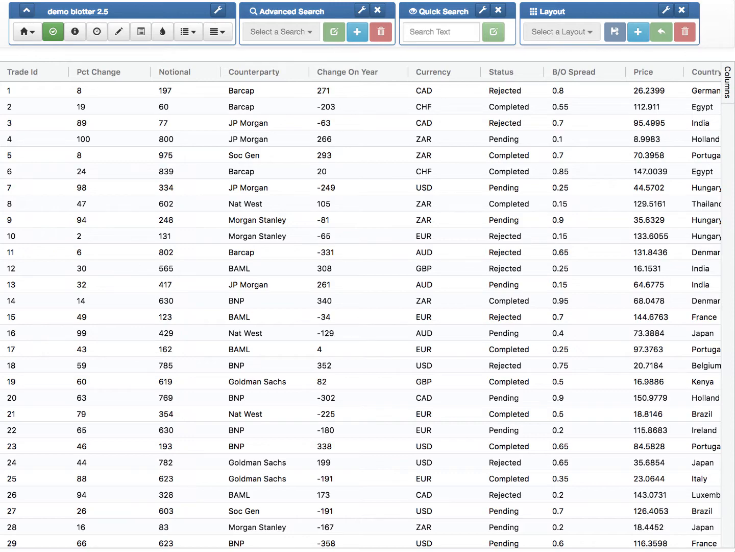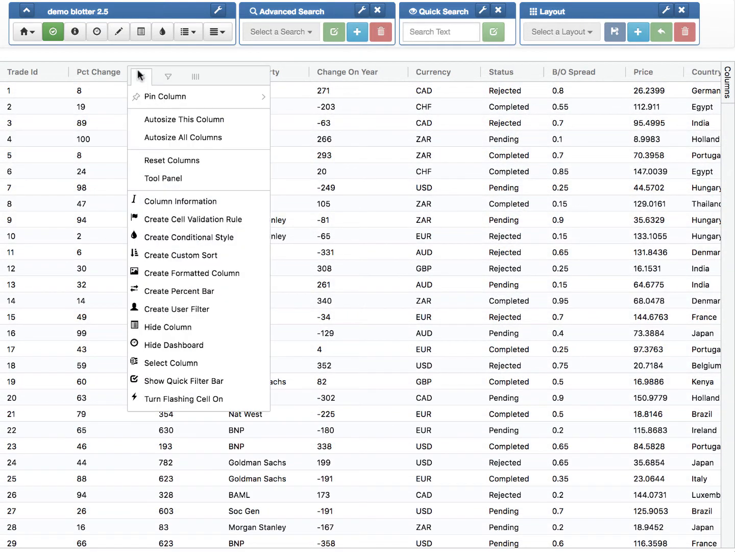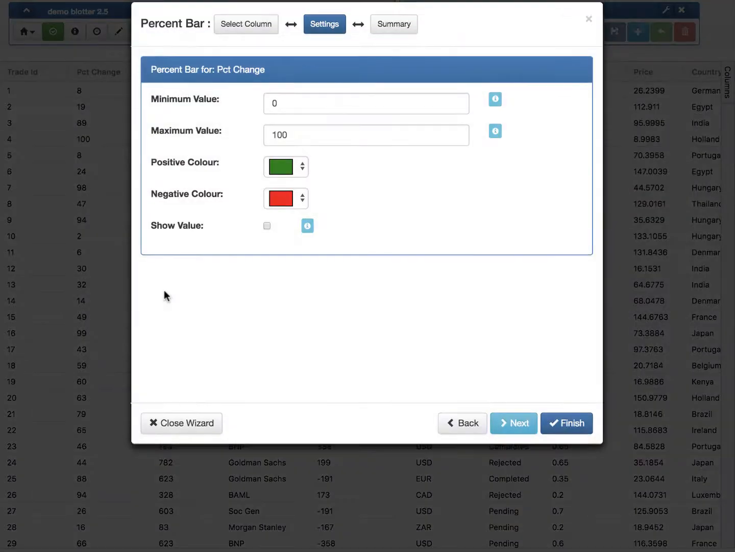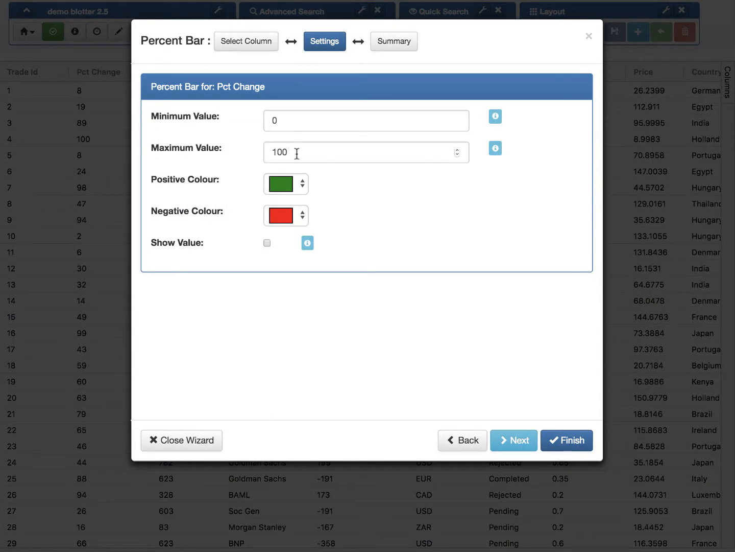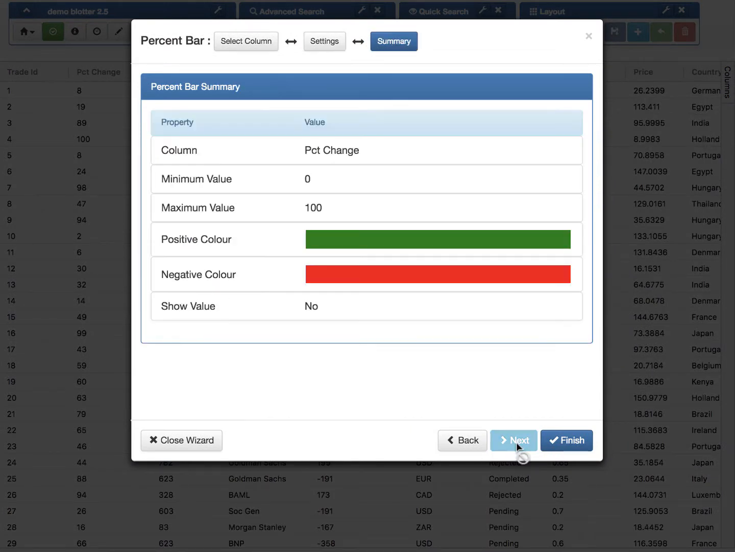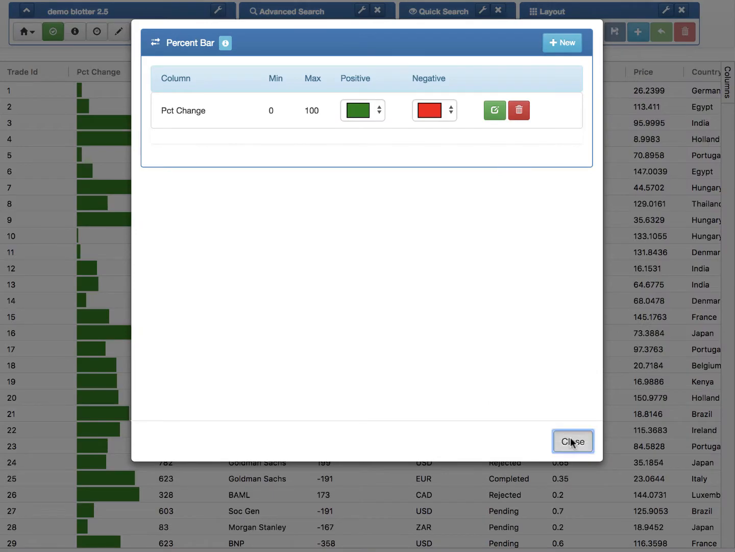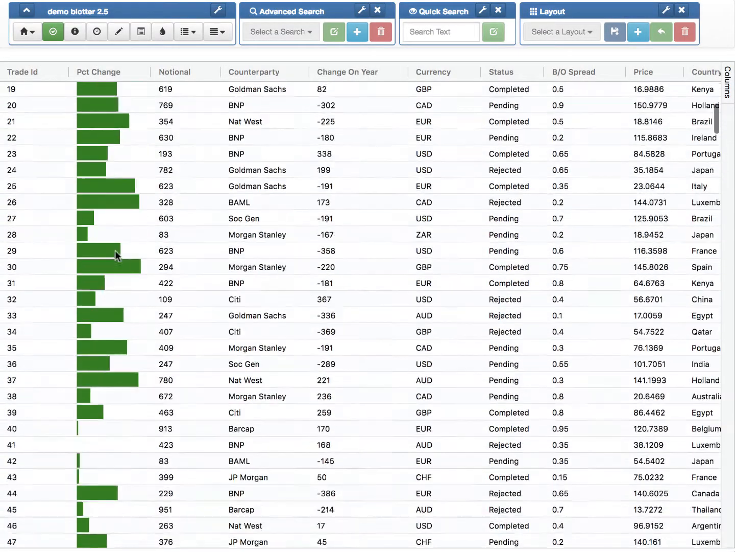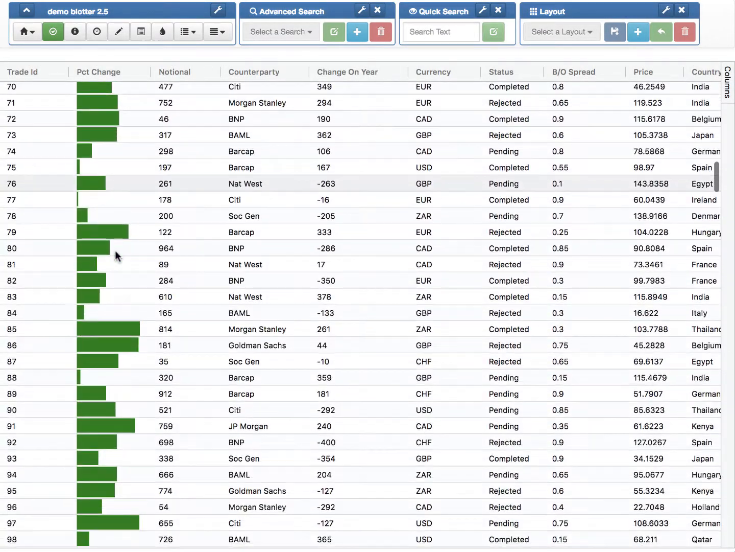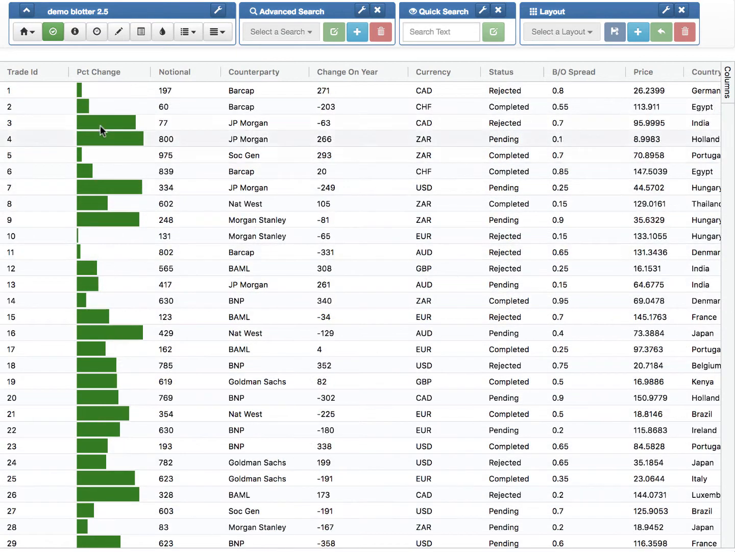So let's start with a simple column, this percentage change, where all the values are between 1 and 100. So what we allow you to do is to create a %bar. We can keep the values 0 to 100, keep the colors, and now you can see that you have the value as a bar. And that doesn't just need to be 0 to 100. It could be any column at all, because we will calculate the percentages for you.